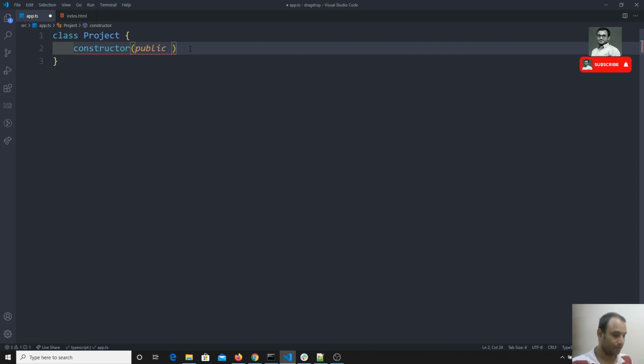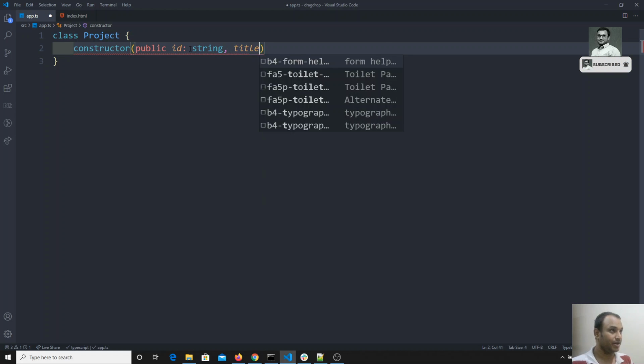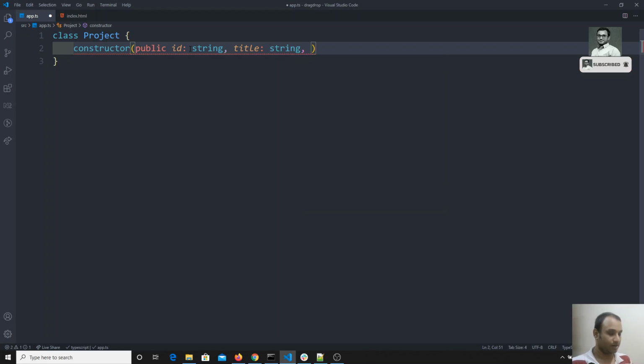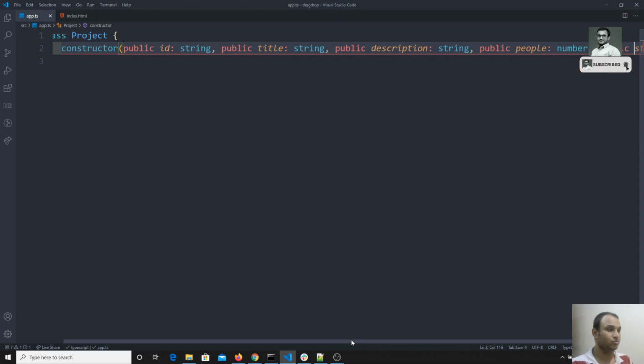Okay, public, I will have id of type string, something unique we will maintain, and I will have title of type string, and another one is description of type string. This is also of type string, and we can have another one, people of type number, and I will try to keep the status. Okay, so now these are all public. I can copy all of this. Automatically, inline I am declaring this, so you know how to declare the inline thing. So these are all public. So here status will be of type, let's say, string.